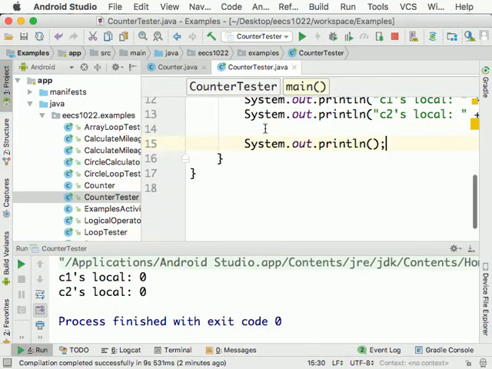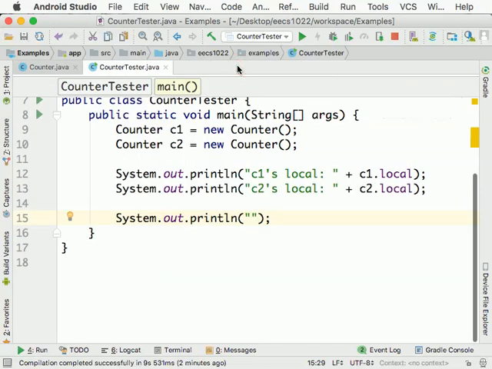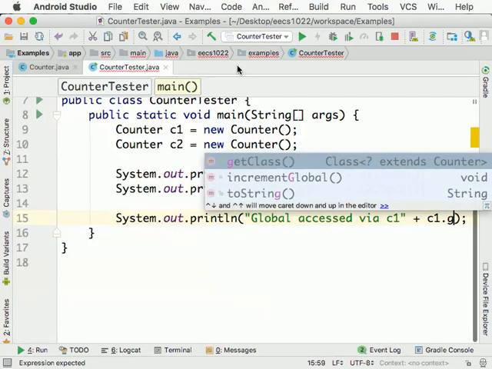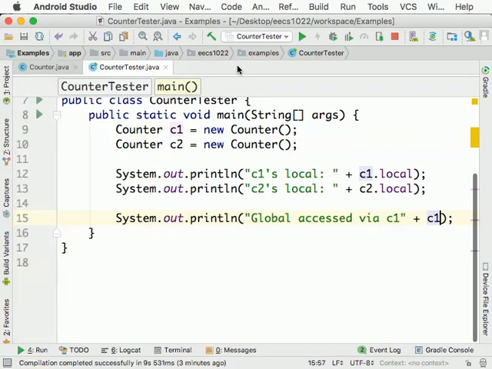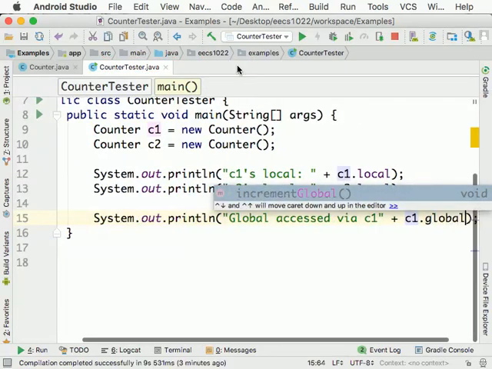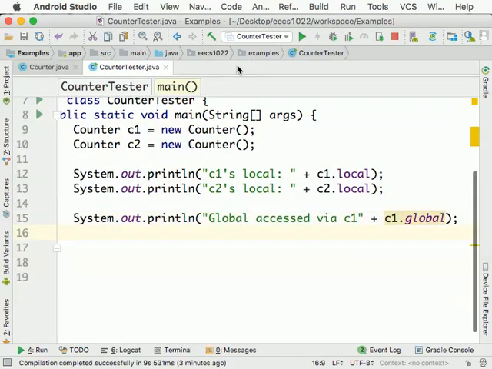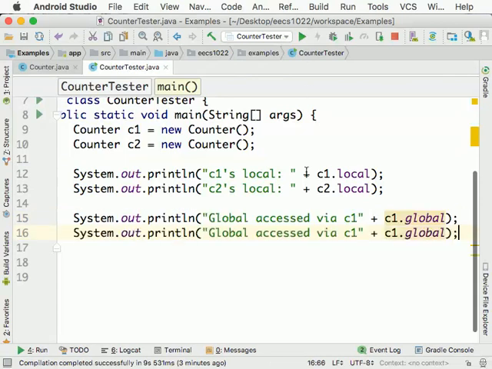Okay, so now let's try that. To access the global variable, we can definitely do it. Let's try that. System.out.println. Okay, let me just maximize this. Okay, let's say the global variable accessed via C1. Over here you can say C1.global. Okay, this is okay. Notice that it's okay.